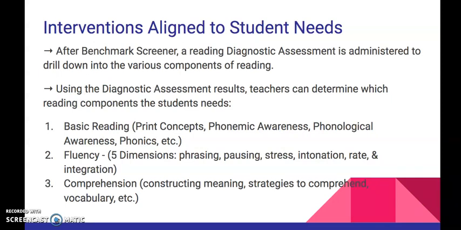So after we do that benchmark screening, we're probably going to need a diagnostic, maybe to dig deeper and drill into which reading components, or are there multiple reading components, that we need to look at. Once we have determined those things, we can categorize in three basic areas of reading. We can talk about that beginning reading, that basic reading. Then we can look at that fluency aspect, and we can also look at the comprehension aspect.